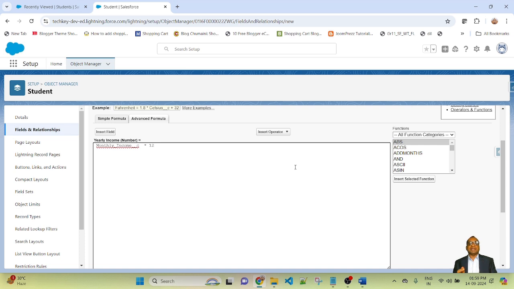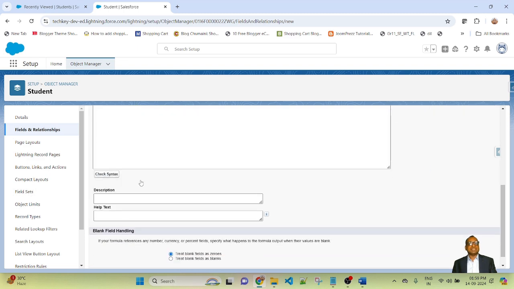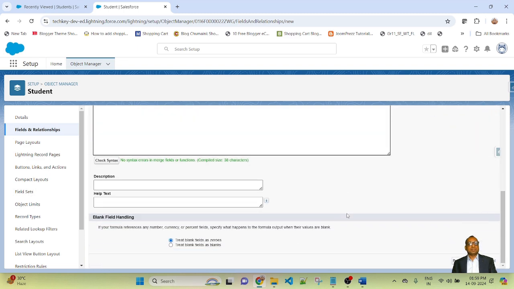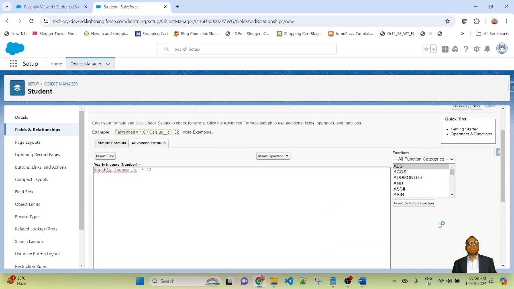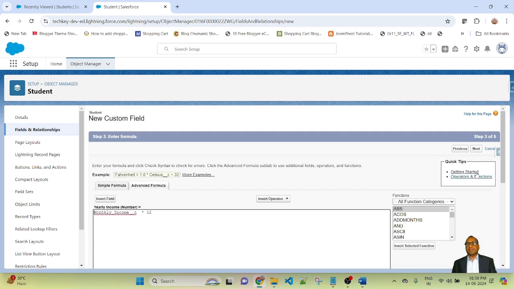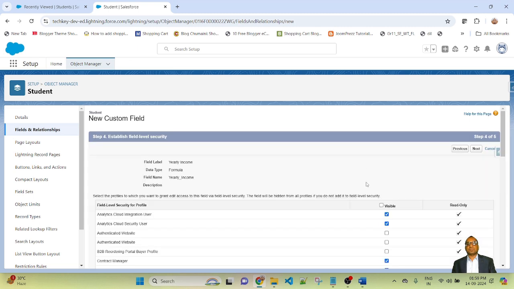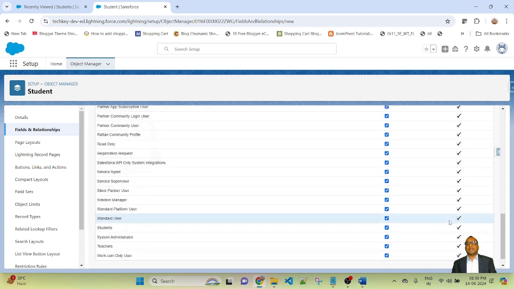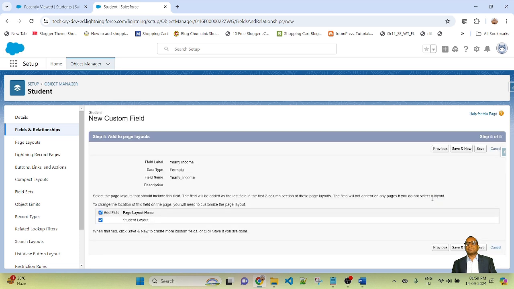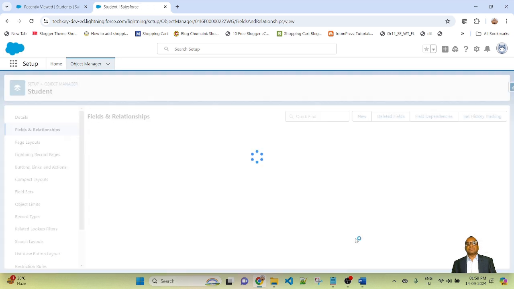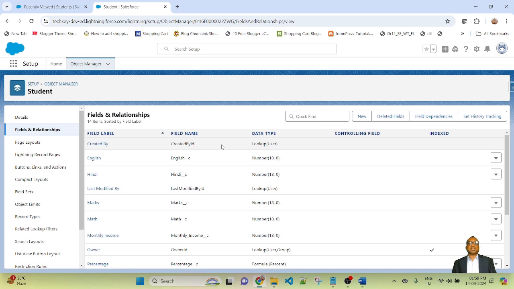So friends, here I am calculating yearly income based on the monthly income. So here I will multiply by 12. Then check syntax error. You can see no syntax error found here. Then save the formula field. Then go to next, visible for all profiles. Next, and save. Formula field has been saved successfully.